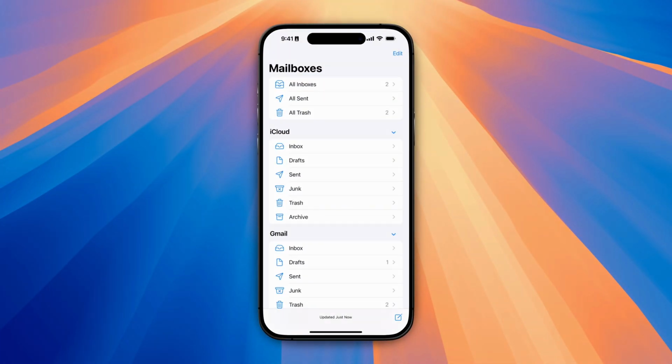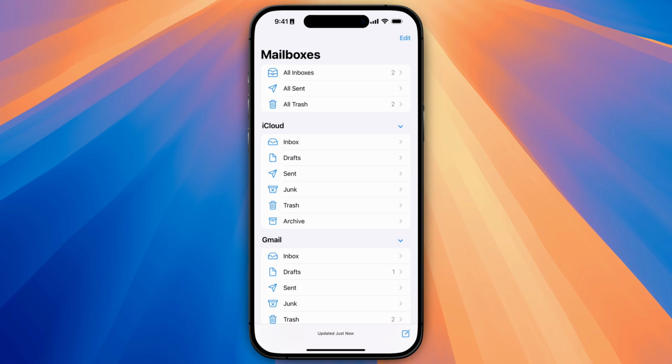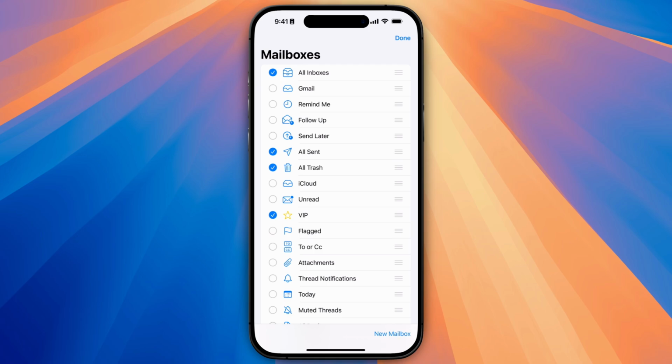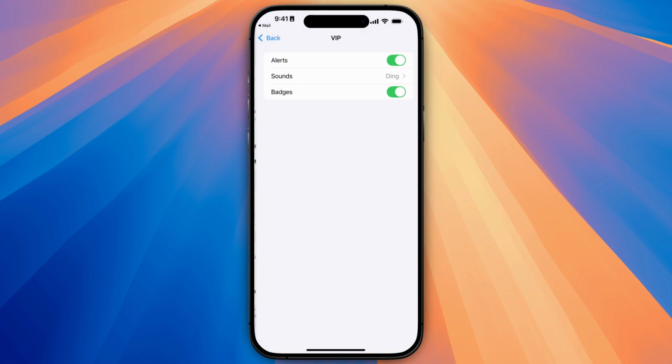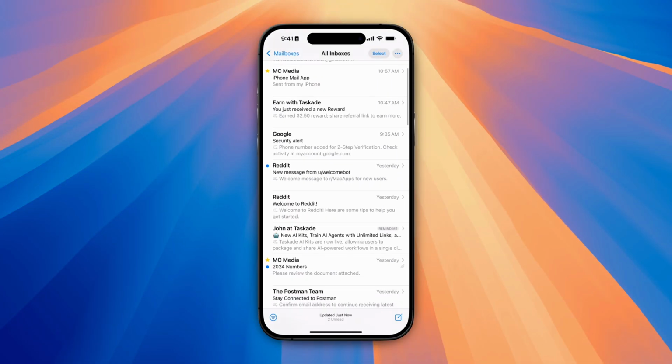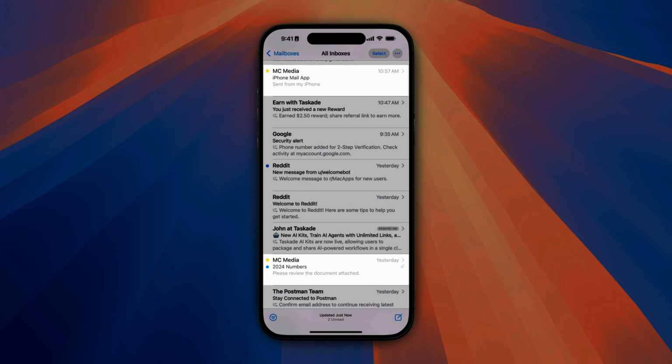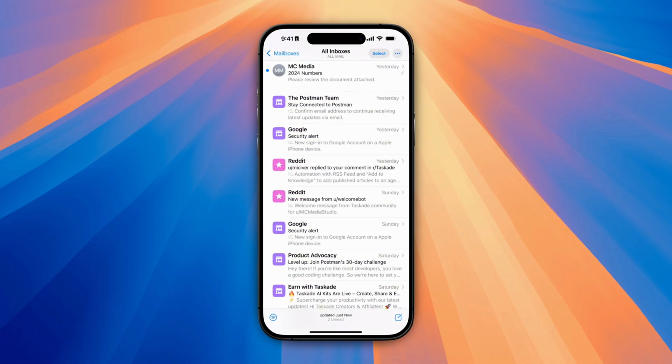One of my favorite features is setting up VIP contacts. With VIP contacts, you can ensure that certain emails stand out with special notifications. This is perfect for important work contacts or family members you can't afford to miss an email from. To set up VIP contacts, go to the mailboxes screen, click on Edit, and select VIP. Then go inside the VIP folder to add contacts as VIPs. From the same screen, you can click on VIP alerts to configure special alerts for emails you receive from these contacts. Apart from having their own dedicated mailbox, these emails will also be marked with a star, allowing you to quickly identify them.